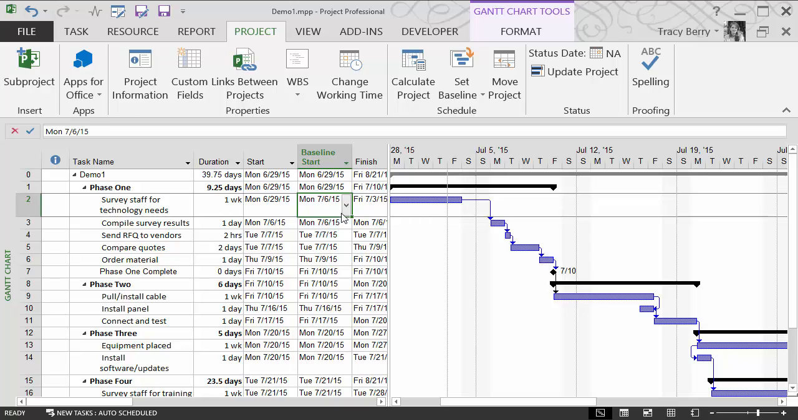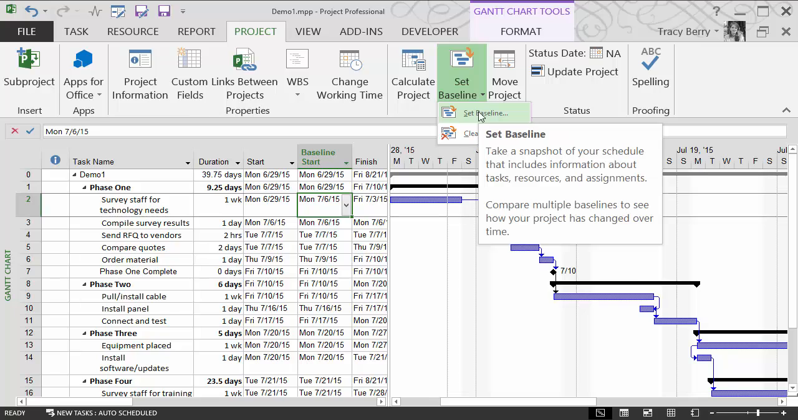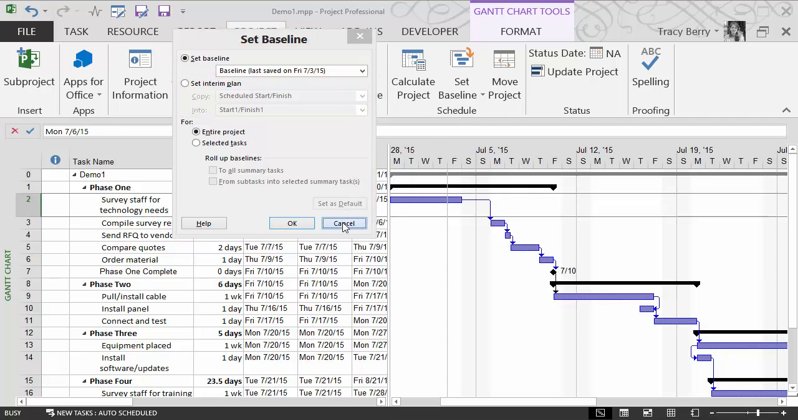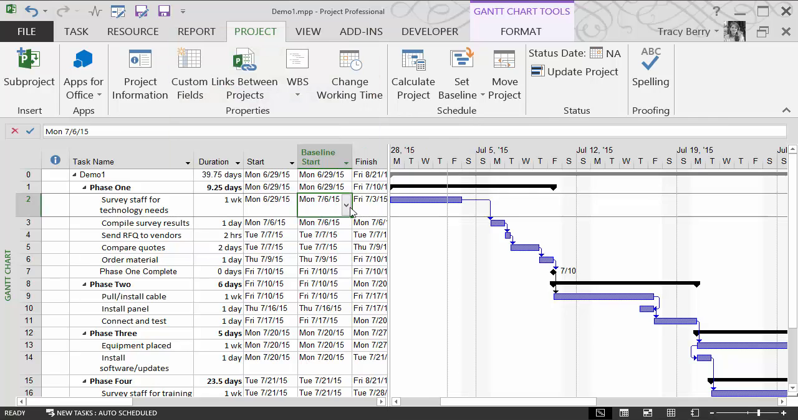If we need to establish changes or differences, we can go back and establish our new baseline, or possibly, if we're just interested in starts and finishes, we could use an interim plan as well. And we have 10 of those to choose from. So those are all better options instead of manually adjusting. I'm going to go ahead and undo that last change.